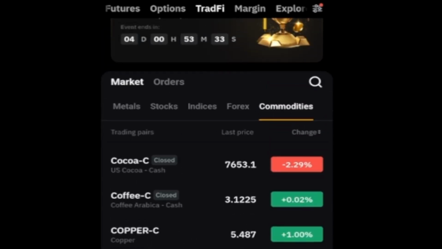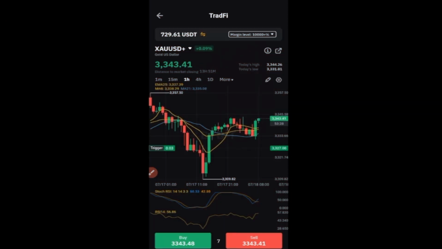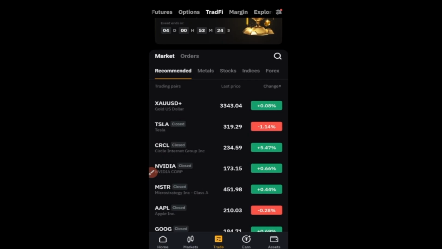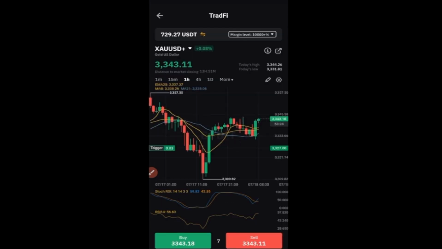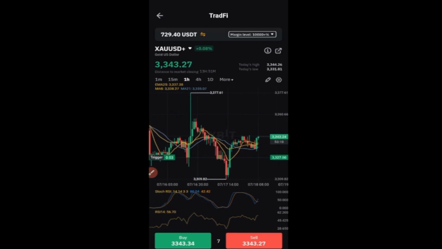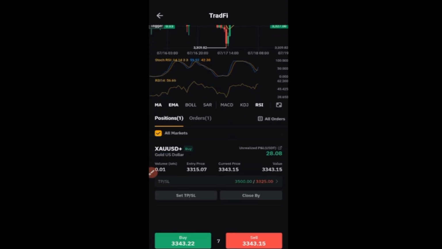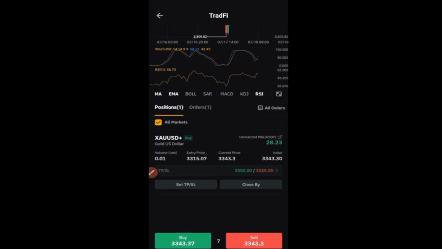So if I come here, my own favorite asset that I've been trading with the community is gold. Any of these that you want to trade, you just go ahead and click on it. If I click on gold, you can see that I have a trade that is currently running. Here on the chart you can do your analysis, though I do my analysis on TradingView and then come in here to take my trades.